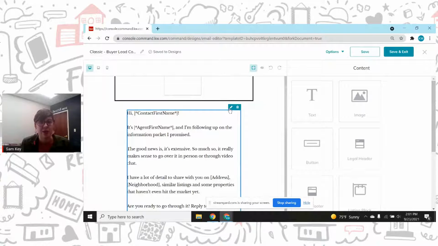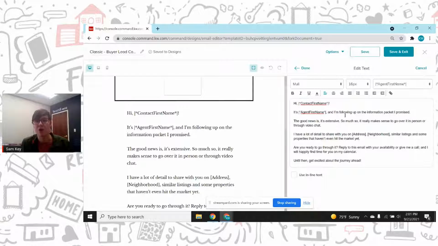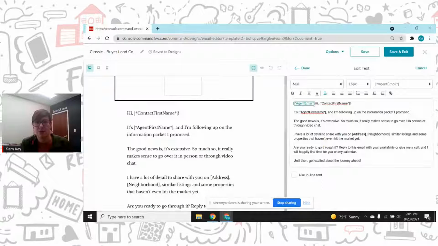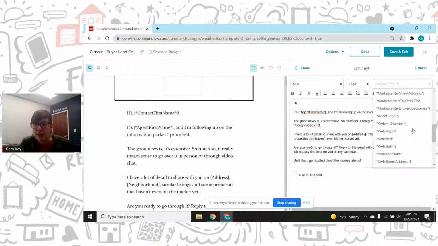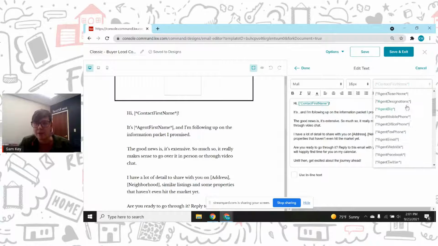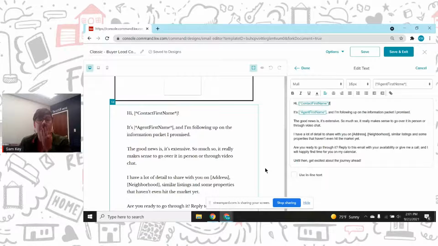Now, if you want to edit any of this information, you just hit this little edit button and all of this is going to pull up here and you can edit it. You can add different merge fields for all of these things if you want to. You may want to say, I'm just going to double check that this merge field is going to work. And let's scroll all the way down. We'll do it one more time. Go back up to the top, agent first name, bam, there you go.